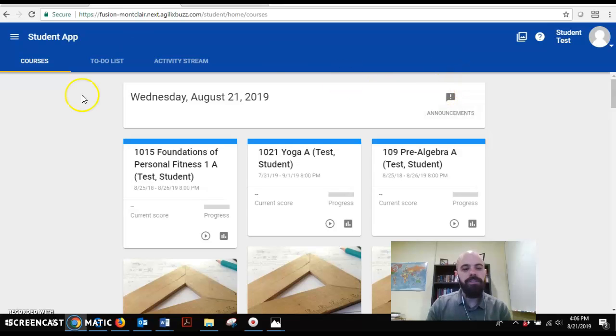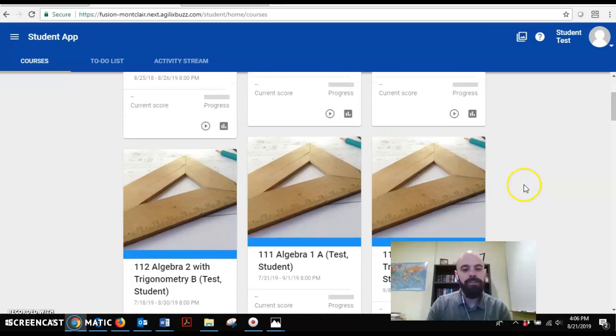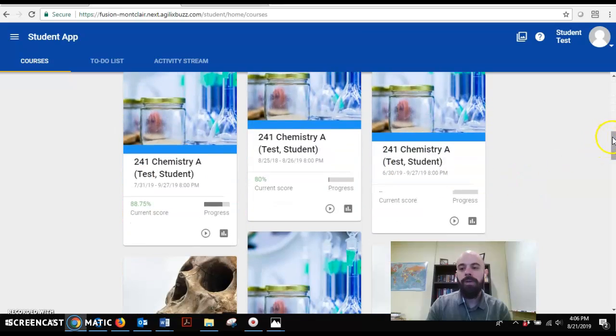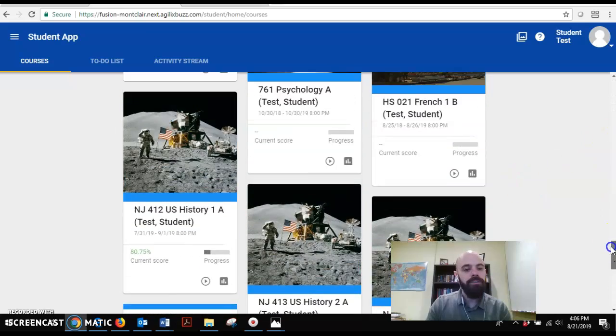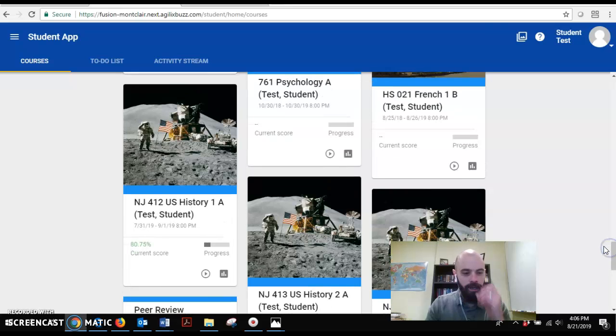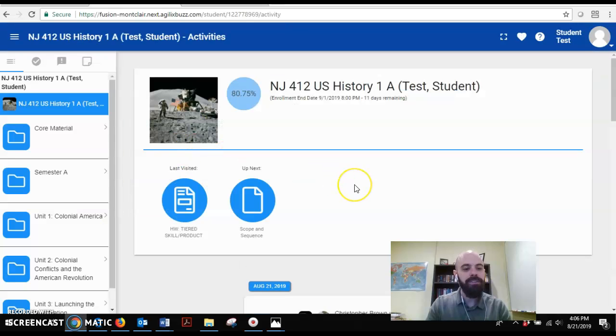All right, this is the home page for Buzz. This is where you'll find all your course tiles for everything. I'm gonna just come down to one of these courses and show you how to go into it. To go into your course, all you have to do is hover over the course tile and click it. That's it, simple as that.